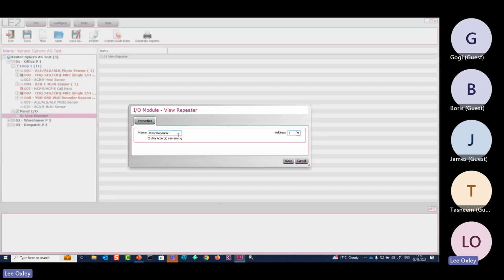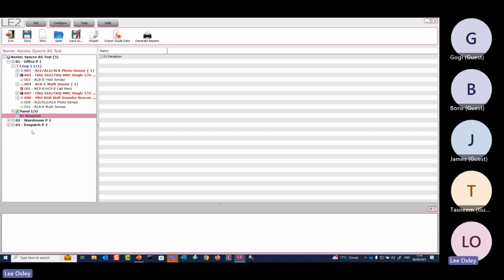Double click on that, give it a name if you wish. So maybe we'll call it reception. And it is address 1. Like I said, up to a maximum of 15 of these. So way up, it's only the first one we've added, so it's address 1. So I've got view repeater, press save.